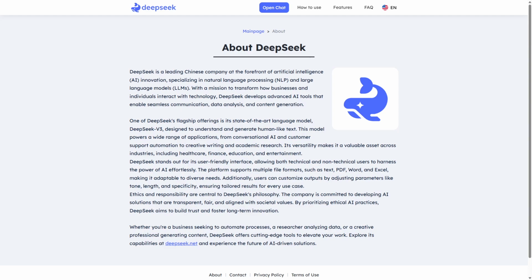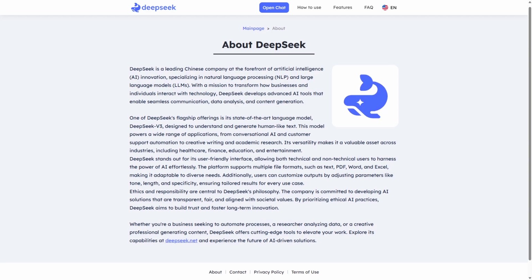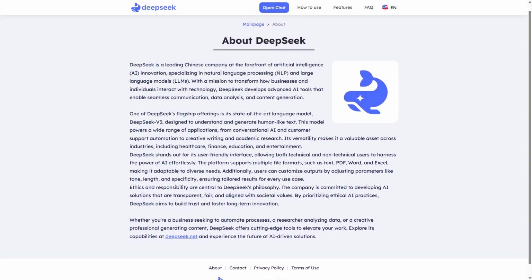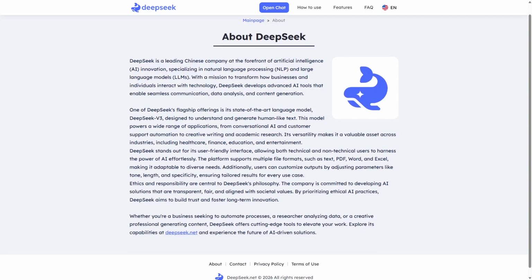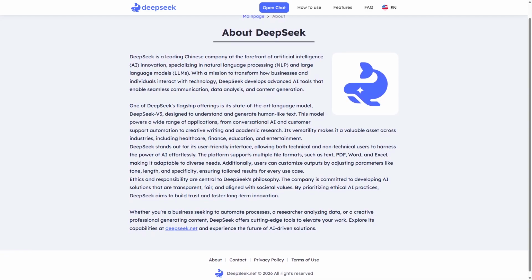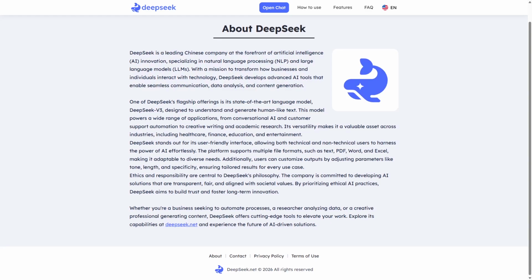DeepSeek positions itself as a user-friendly platform that simplifies the process of working with AI models. At its core, it offers a streamlined interface for training and deploying models, which is particularly appealing for those who might find traditional AI frameworks daunting.